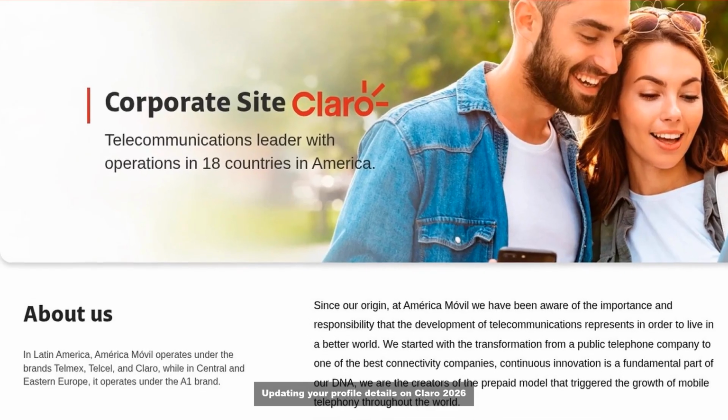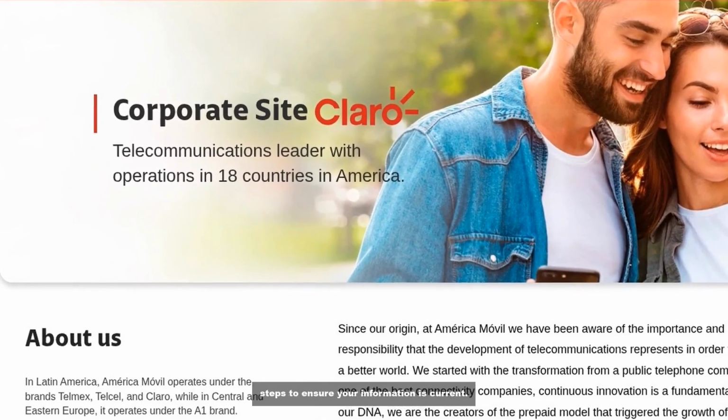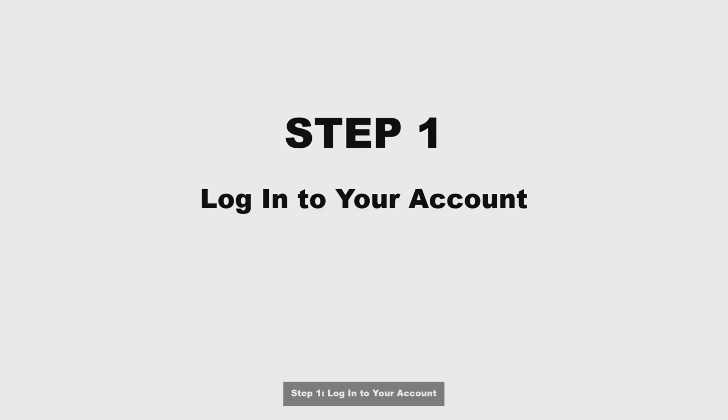Updating your profile details on Claro 2026 is a straightforward process. Follow these steps to ensure your information is current. Step 1. Log into your account.